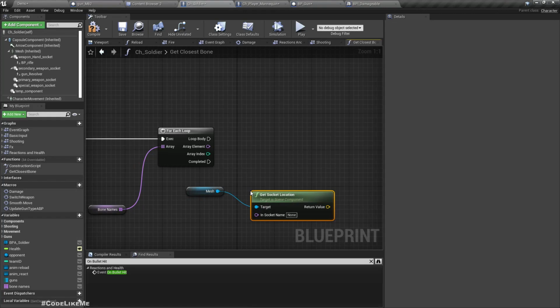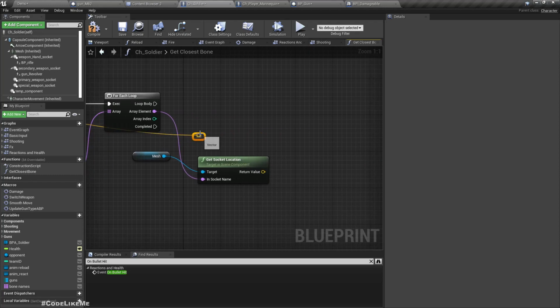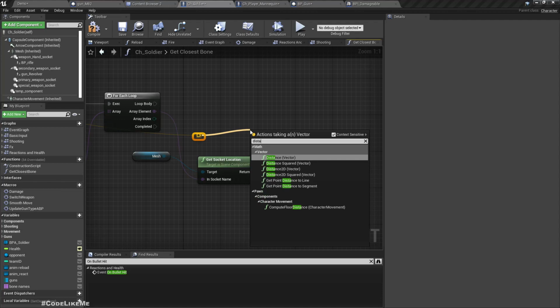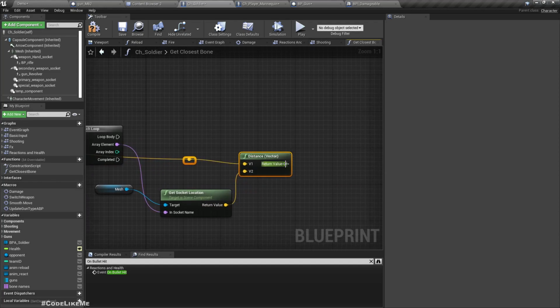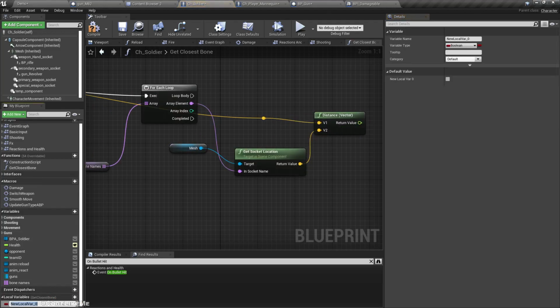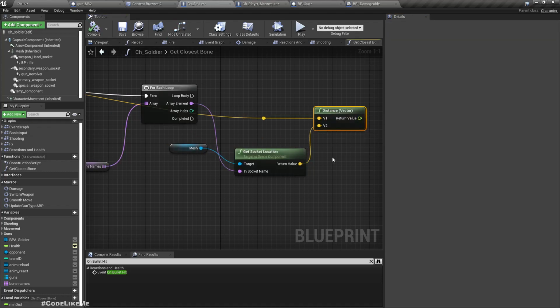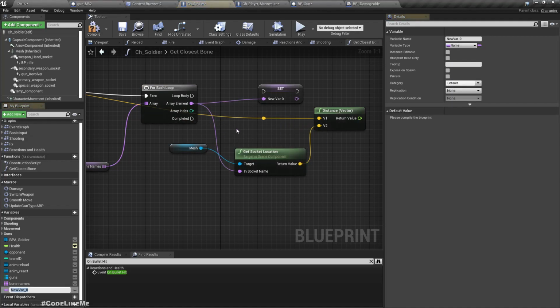For each of these bones I can get the socket location using this name, and then from this location I can get the distance from the hit location to this socket location. This is a function, so I can have a local variable. Let's call it min dist. This should be a float, and I'll add a very large value here so that any value I get at first will be less than the default value.